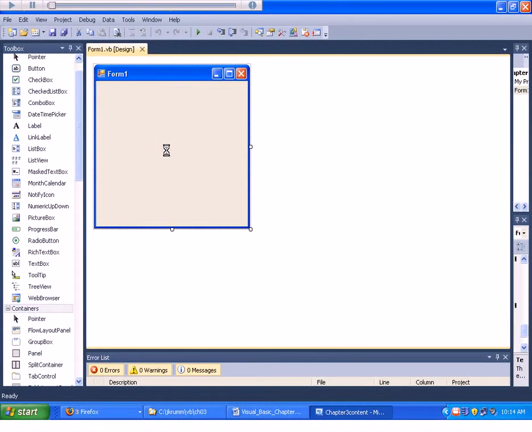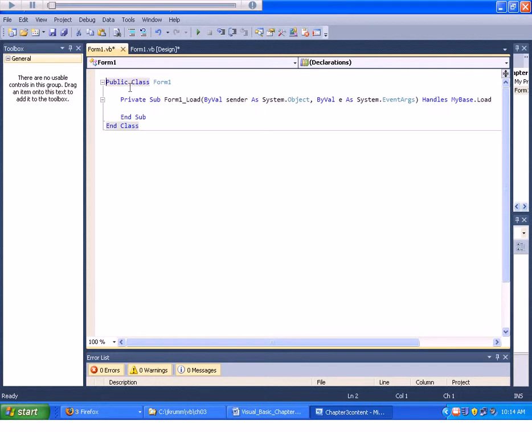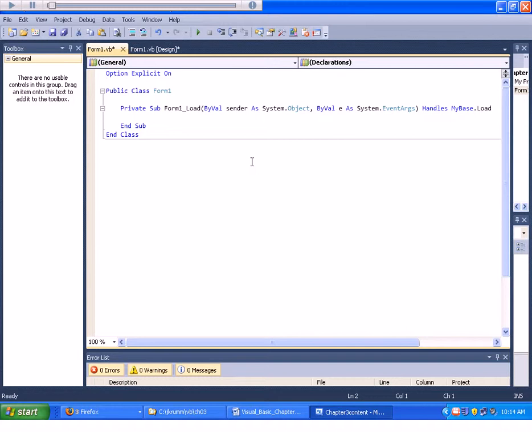Now, I wrote in the instructions that if you want to use the option explicit command, you've got to click right here where it says public class Form1, and you go up here and you say option explicit. That's all you have to do. Can't go anywhere else. It's got to go before this first line. What that will force you to do is to write really, really nice code. You can't do any slop.